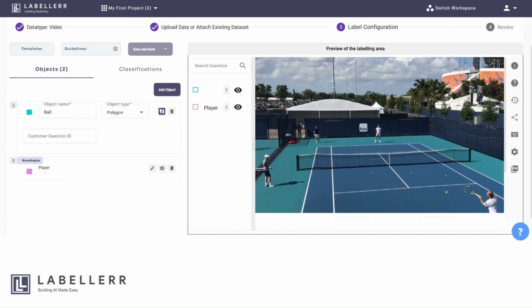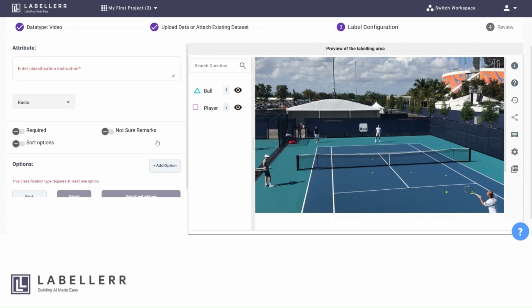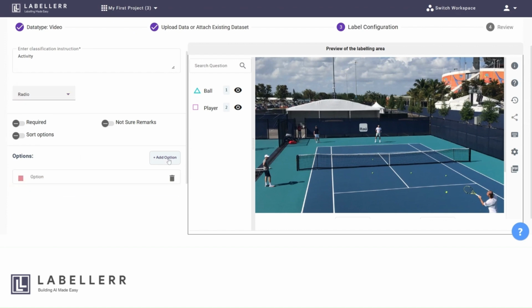To make our dataset even more informative, we can add attributes and classifications. Let's add an attribute to the player that highlights their activity. Similarly, attributes like jersey color, position, etc. could be added. As you can see, we have various types of attributes to choose from. I'll be going with the radio button and add two options to it.